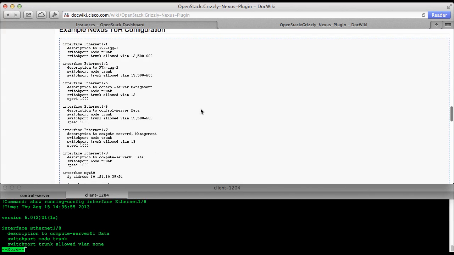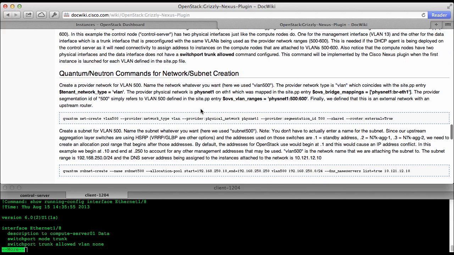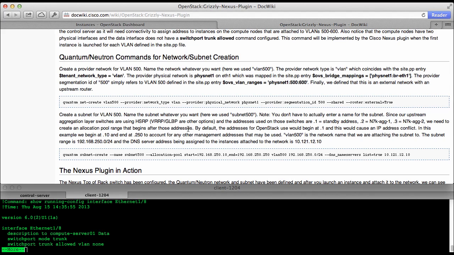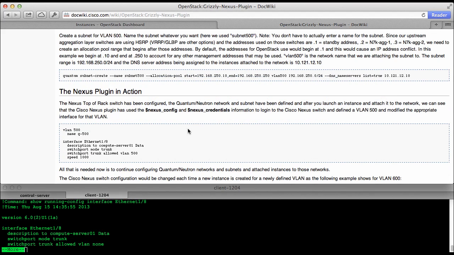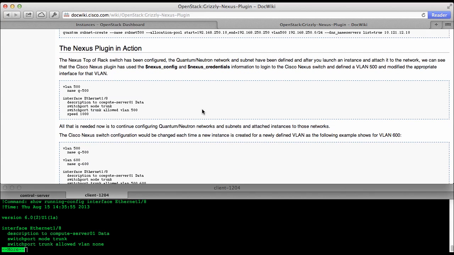And then again, an example of a top rack switch, basic stuff, and then the commands that we went through to identify your networks and subnets and so forth. Okay, so this document's a good auxiliary thing to always bookmark and go to instead of just watching this video. But hopefully this video was helpful for you.